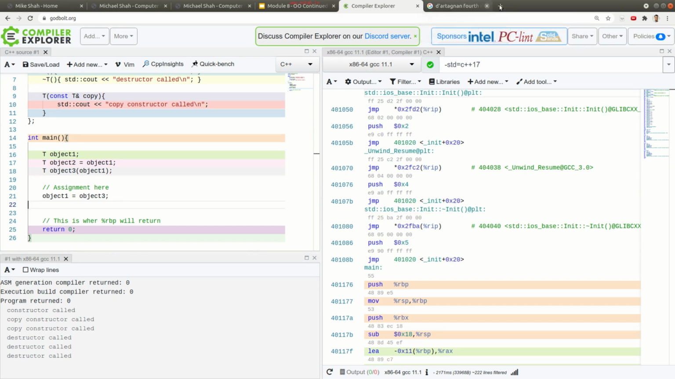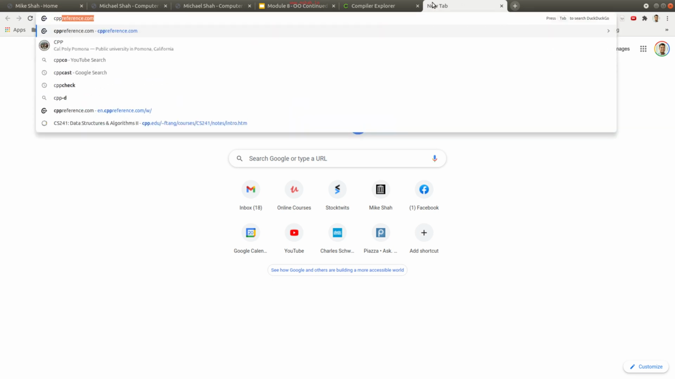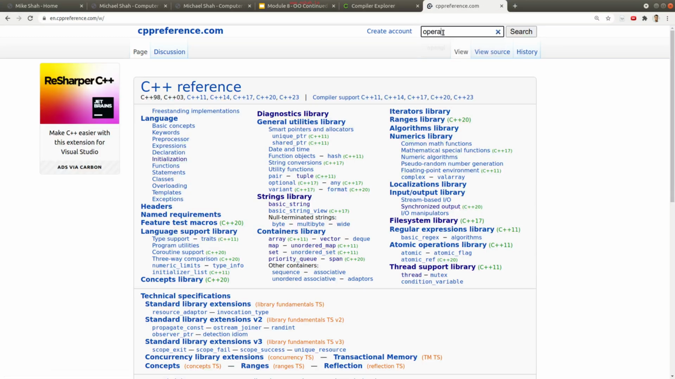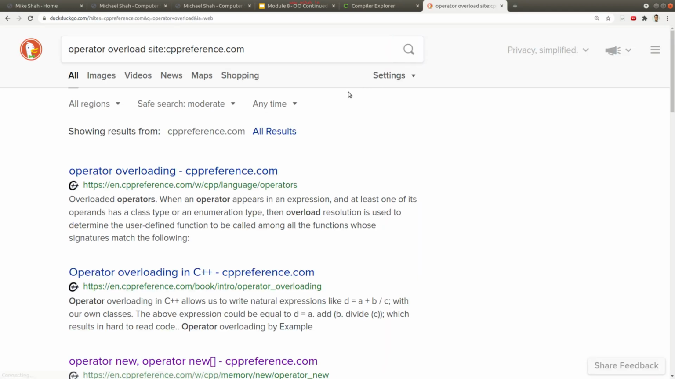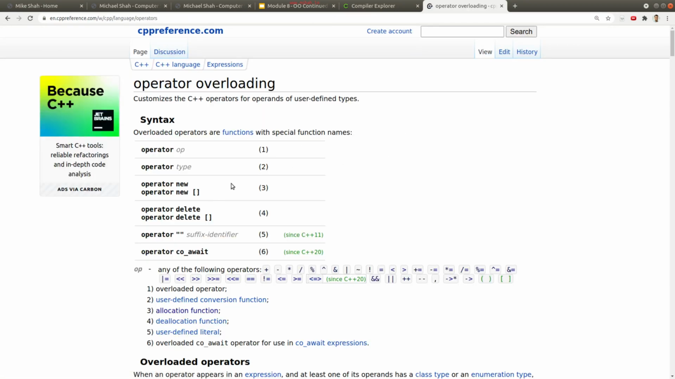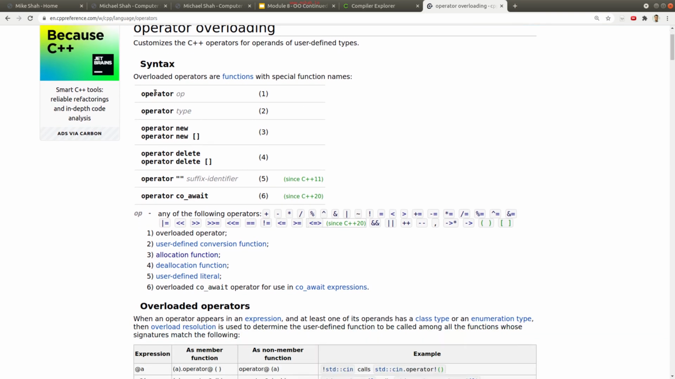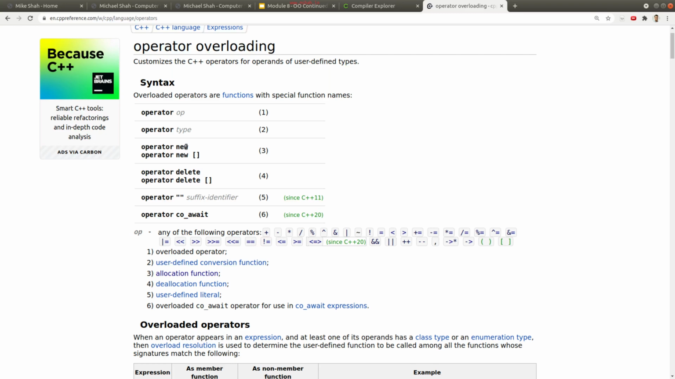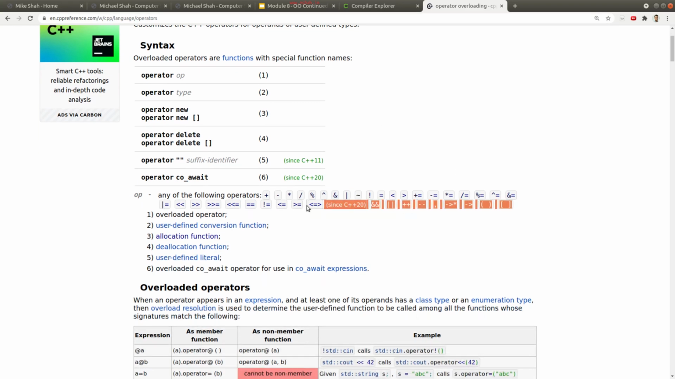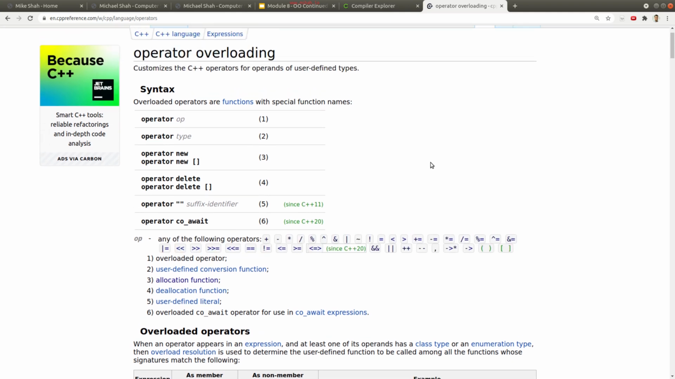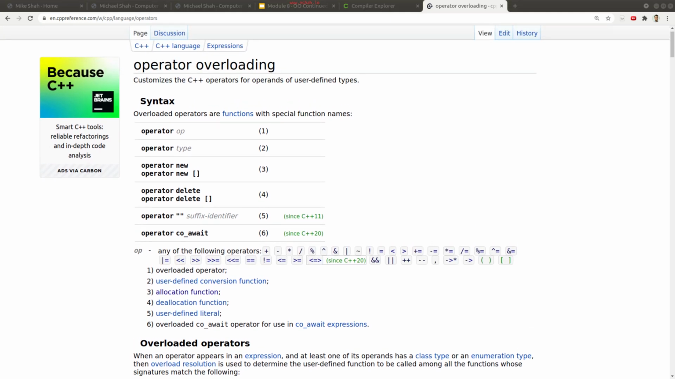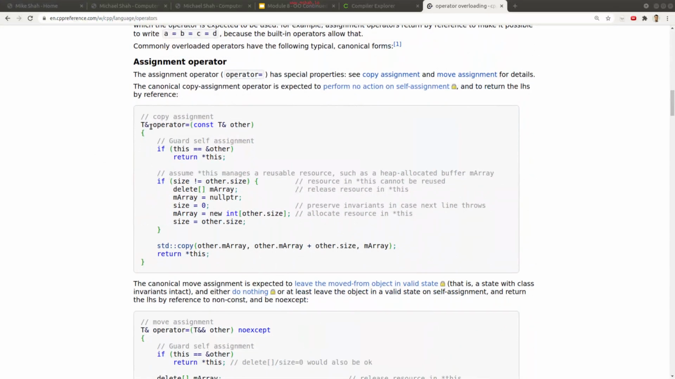Okay, so how would I look this up? Well, let's go ahead and go to cppreference and search operator overload and see what we find. Again, there are many different types of operators that we can overload here: the brackets, new, delete, and all of these different symbols. It's quite a bit. So let's look through this and figure out how we actually overload something. There are a bunch of different examples, but this is what we call copy assignment, and this is going to be our syntax.